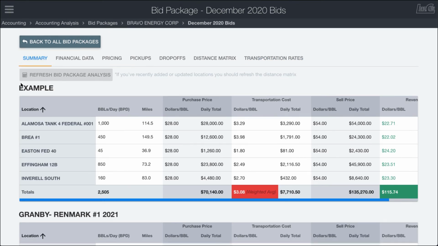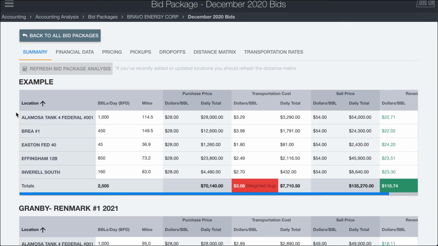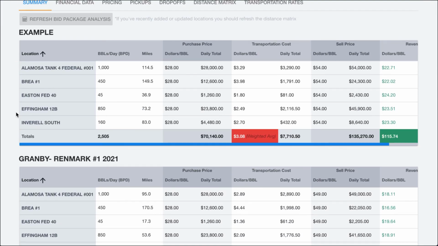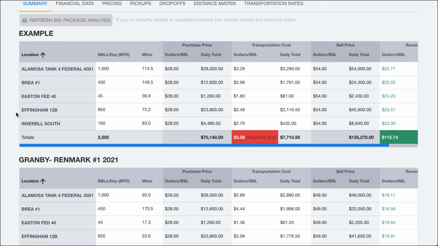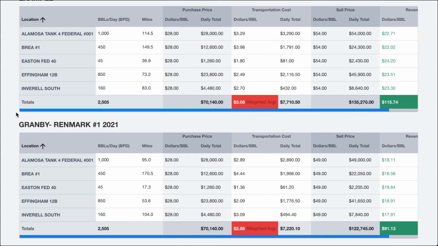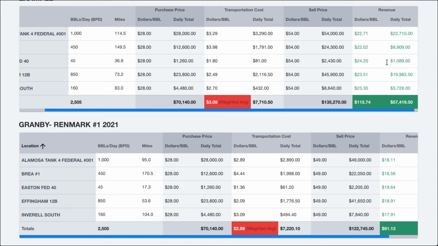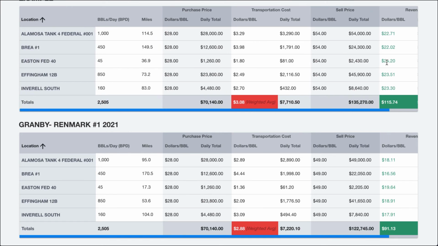But now the part in here that's useful is within our summary page, we can go ahead and see the estimated profitability for these different locations compared with each other. So coming into here, if this is like your entire package right here, you can see that there's these different dollar per barrel amounts. They get calculated as revenue, and based on the barrels per day and the nominations, you can see your daily totals potentially in here. This does take into consideration the transportation costs.